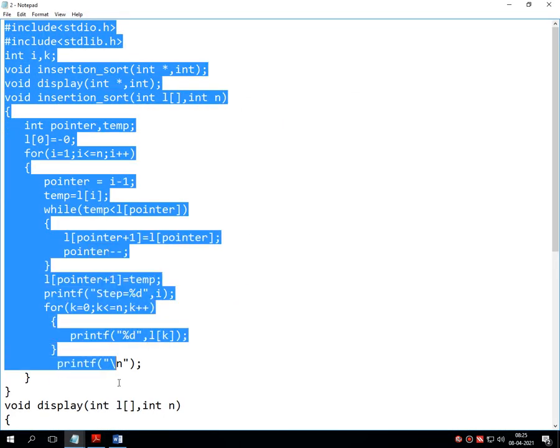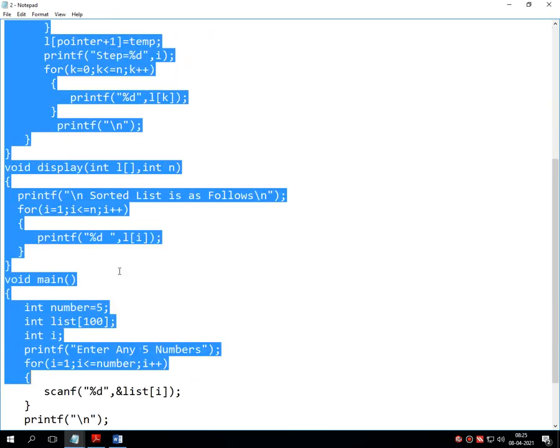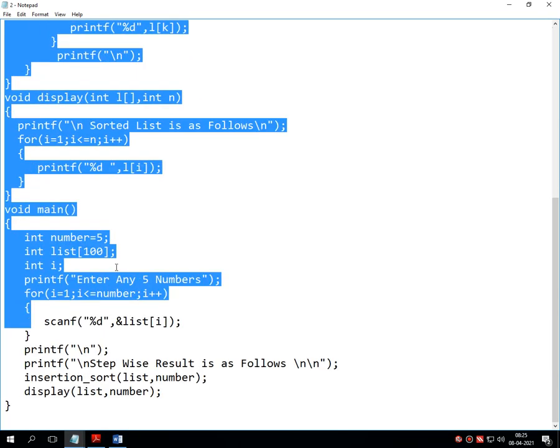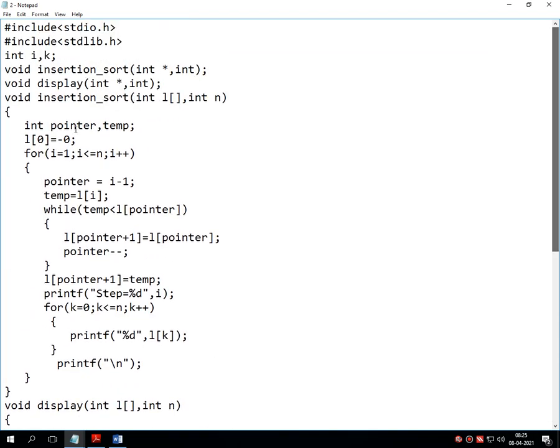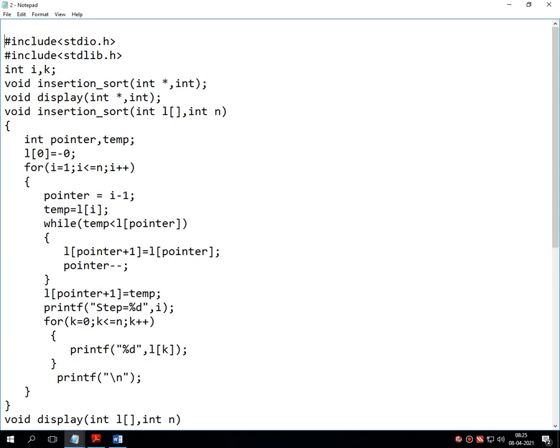So for that, the program is written over here. No doubt, in this program we haven't used the concept of pointer. By using just a one-dimensional array, we have implemented the program. So the definition would be like this: write a program to implement insertion sort using one-dimensional array.